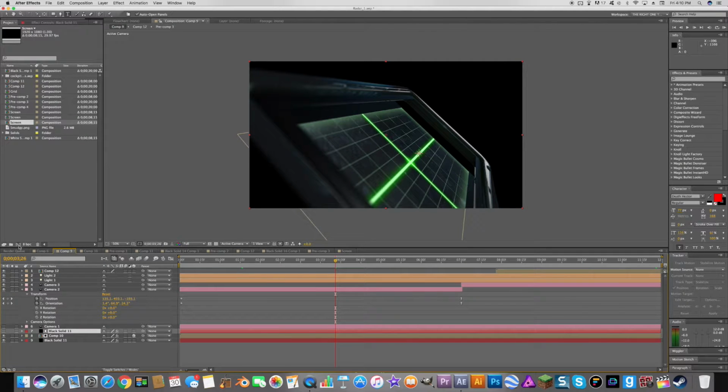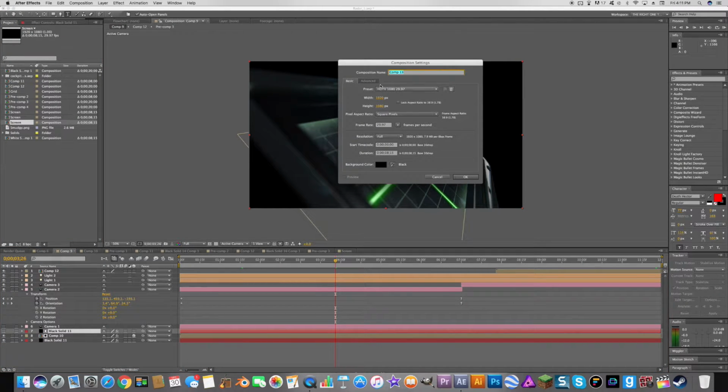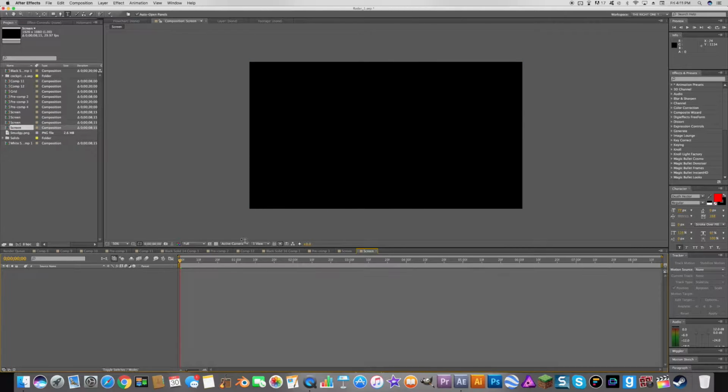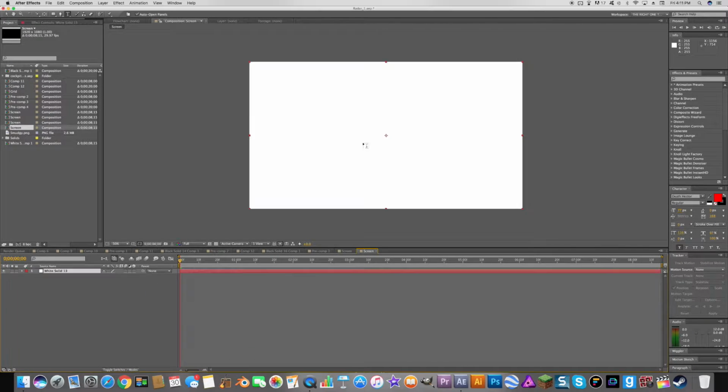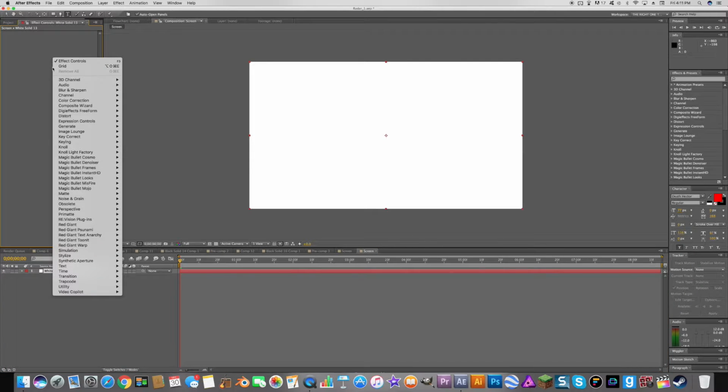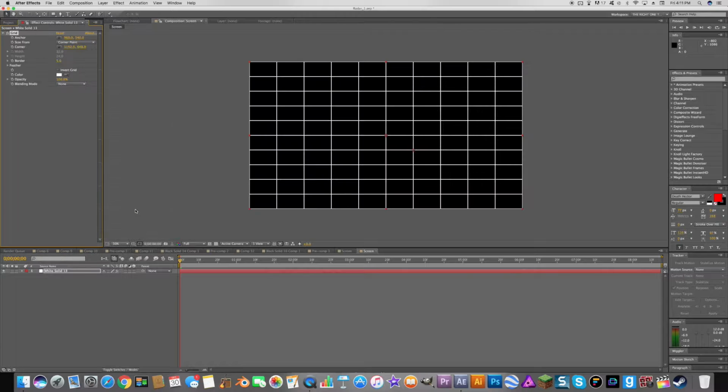All right, so it looks pretty good. Let's create a new composition. You can set this to whatever resolution you want, but I'm going to use 1920 by 1080. We're going to call this screen and hit enter. Now, we want to create a new solid. We want to make this a white solid and hit OK. Now we want to apply a grid effect. Mine is under generate and grid for After Effects CS5. Yours might be elsewhere, where you can just type it in right here and drag it onto the layer.